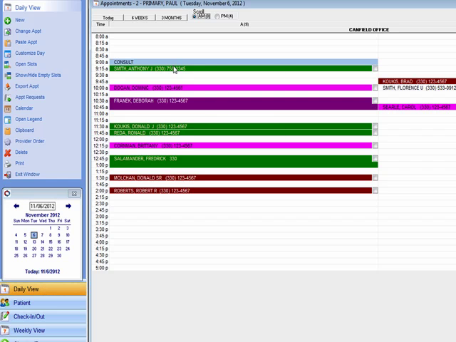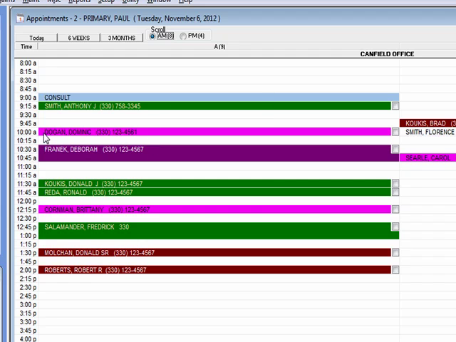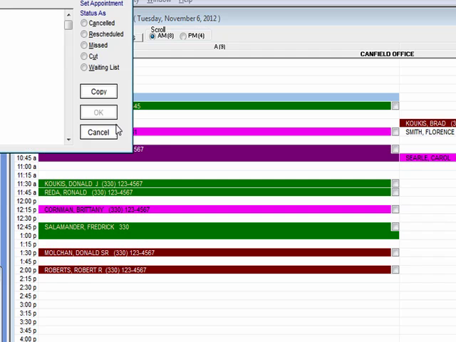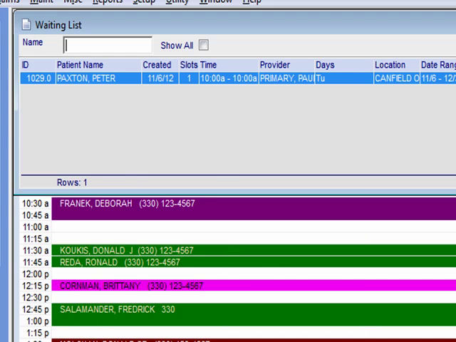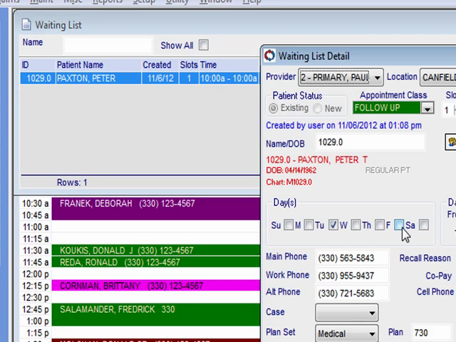Now notice that my waiting list did not pop up. However, if I were to come in here and say this patient called and they canceled their appointment and say okay, it's going to put that patient on my clipboard, but it's also opening up the waiting list to remind me there's somebody that wants an appointment at 10 a.m.